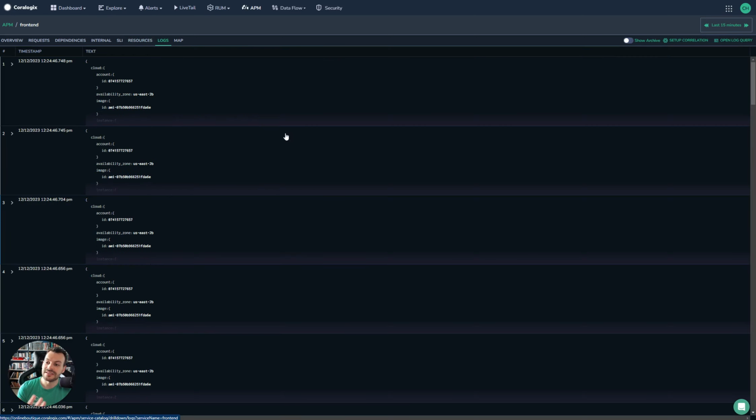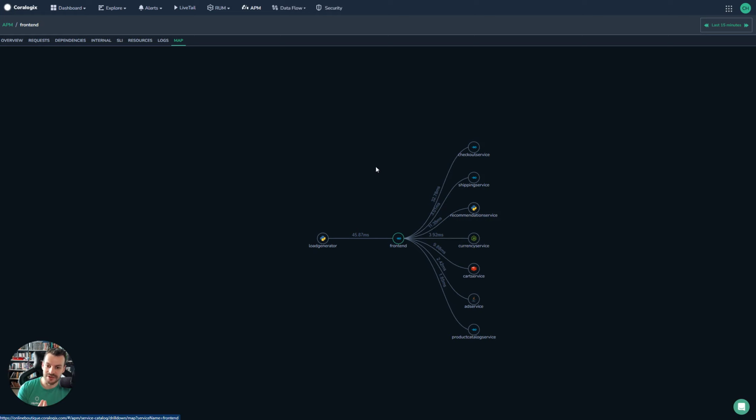Then you can see logs. These are any logs that the application produced, again, in the last 15 minutes. So once again, it's really powerful for giving an insight into the full context. This is logs, metrics, and traces all joined together. And finally, of course, we have the map view again. So this is a breakdown that we saw in the original view.